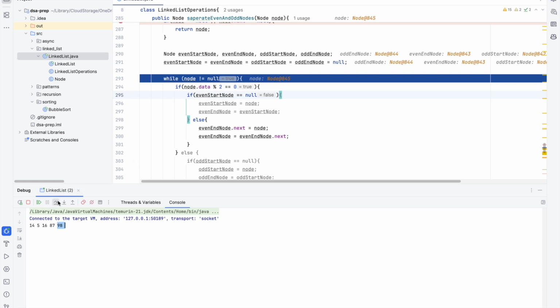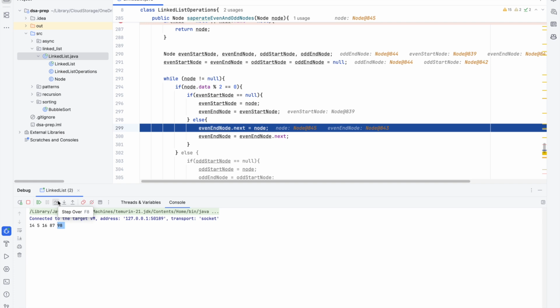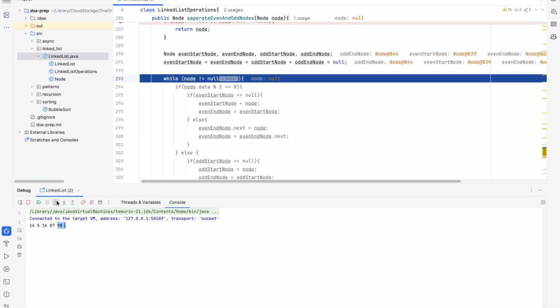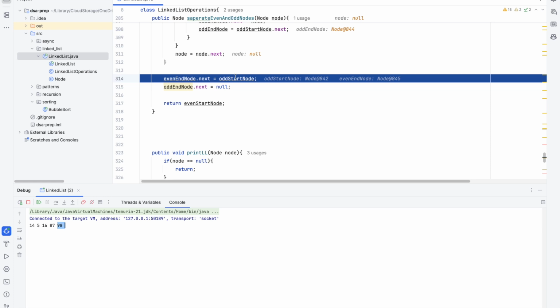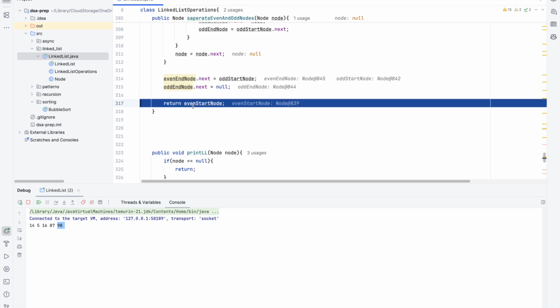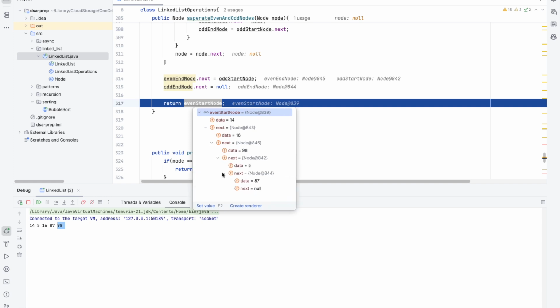Now we are having the 98, so it's an even element, so we came inside it, and even end node will be pointing to this one, and here the loop ends. So if you see, our odd starting is 5, then 87, and even end node is pointing to 98, because this is the end node, and odd end node is our 87. Then odd end node 87 dot next will be pointing to the null. So we have done this one, and this is our even start node. So if you see, we are having 14, 16, 98, 5 and 87.